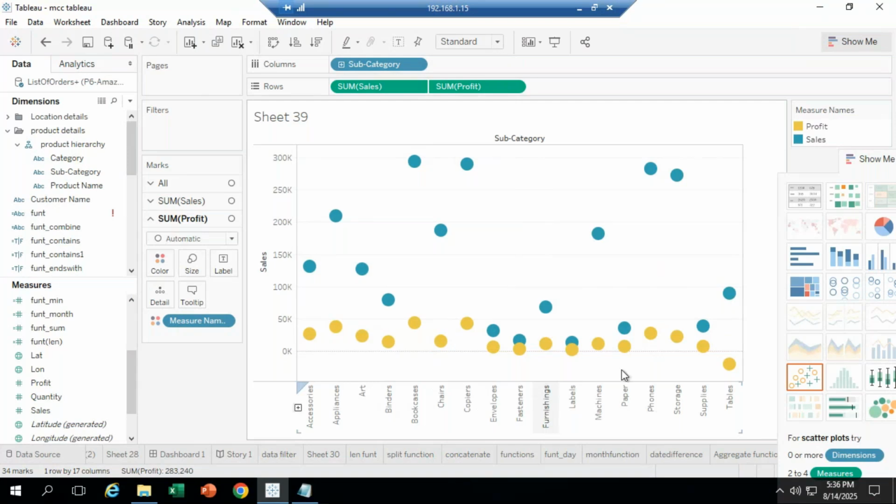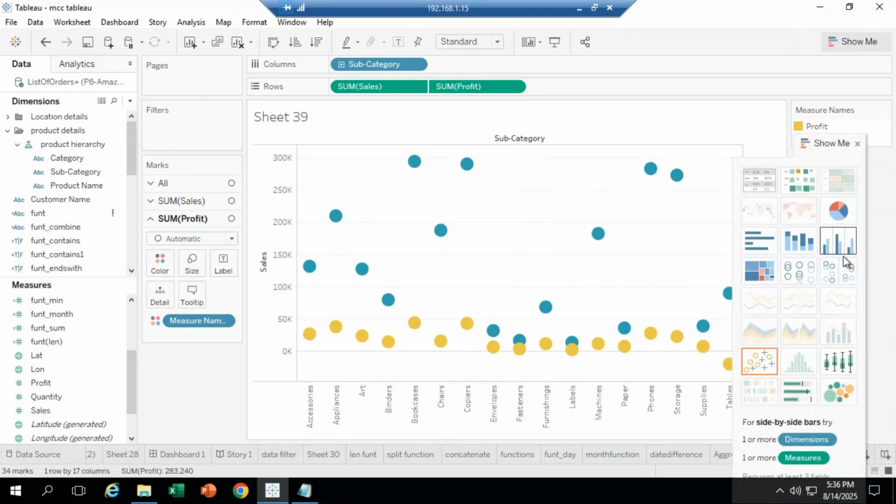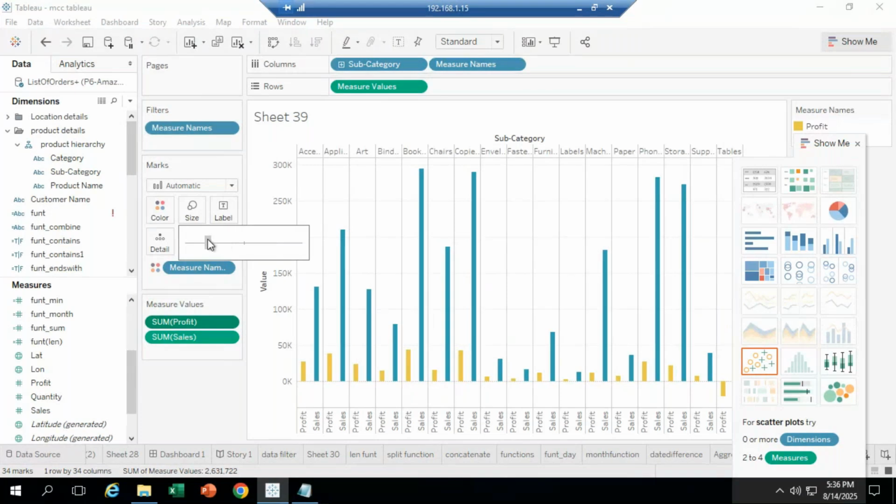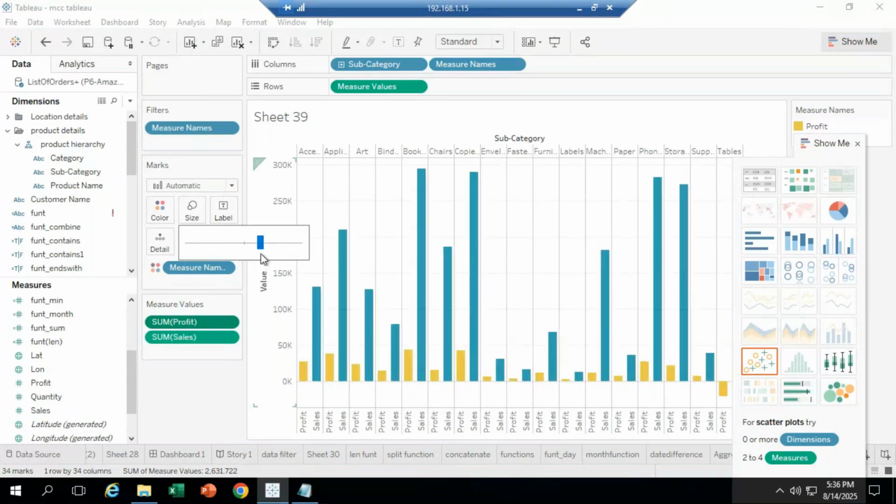Got it? Again, select the side by side bar chart. So this information is going to display to us. Now select the profit. Click on that. After that, in this particular option, after selecting the profit, go to size and decrease the size. Now the bar size is going to decrease. As much as you want, we can select and decrease the bar chart size.